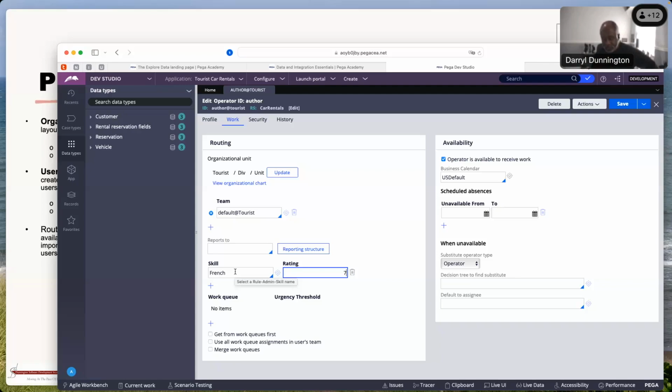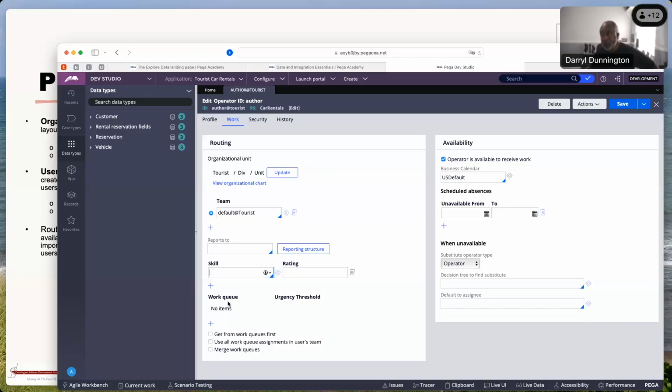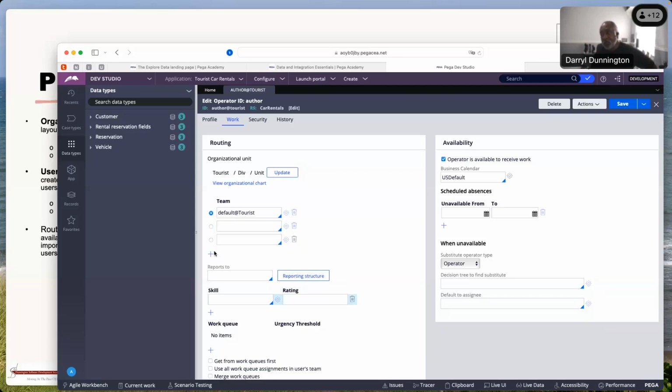If you locate your cursor there, hit your down arrow, you see there are some default skills that you can put there. You can create your own skills also. And then a work queue. Now notice this person is associated with a team. He or she can be associated with multiple teams. That indicates the reporting structure, any skills that are assessed, and then the work queue.